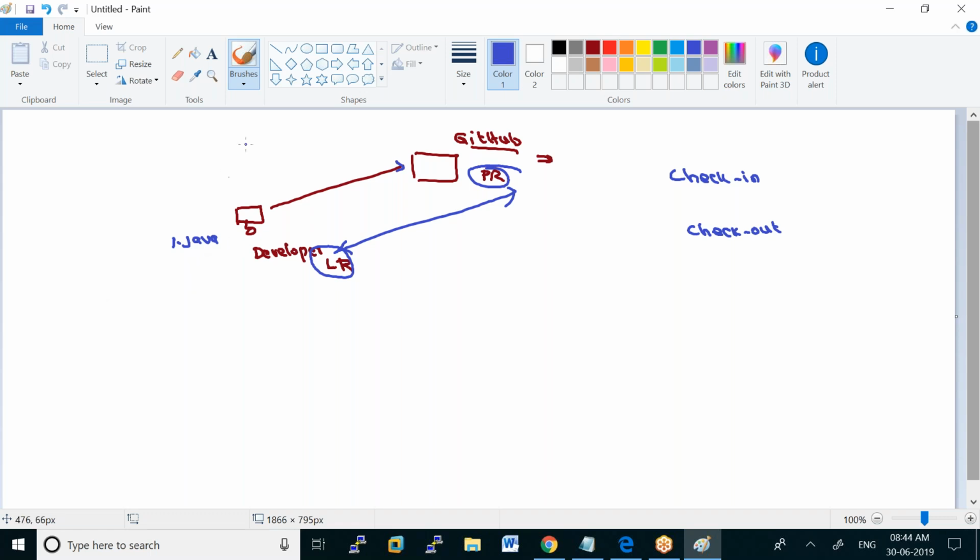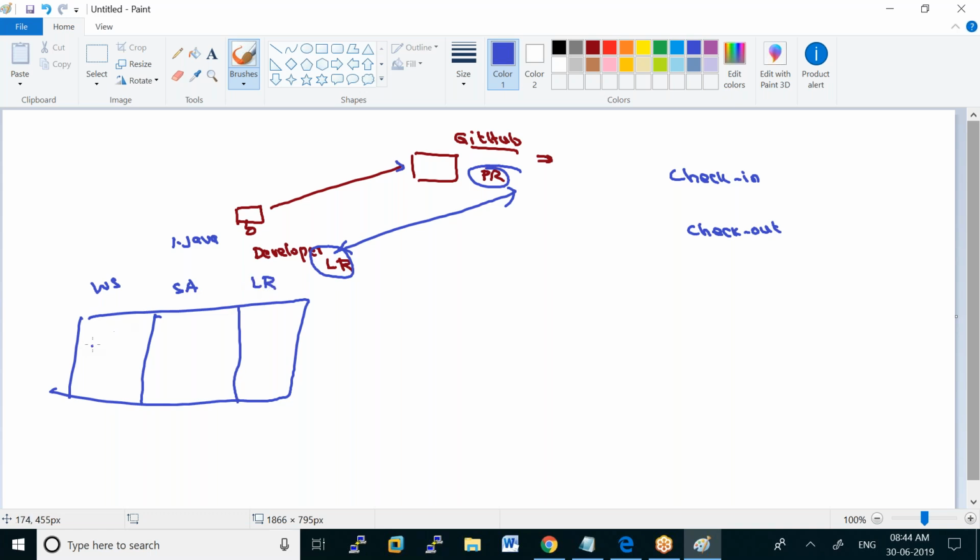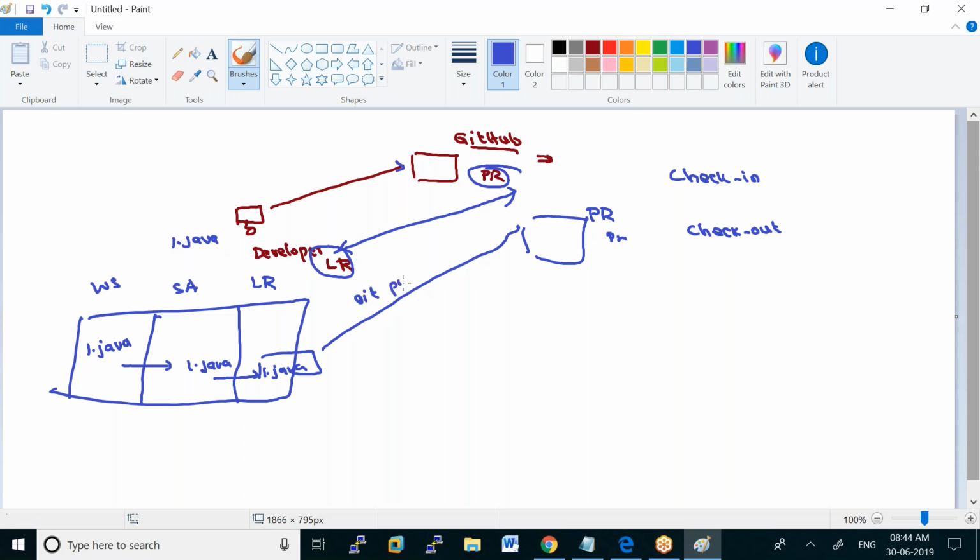the code is developed in the local repository, where we have three areas. One is the workspace, another one is the staging area, and the third one is the local repository. There is a one.java. When it is created in the workspace and you issue the add command, it moves into the staging area. When you issue the commit command, it will be in the local repository. If you want to upload from the local repository into the public repository of your project, you need to issue the git push command. This is called check-in.